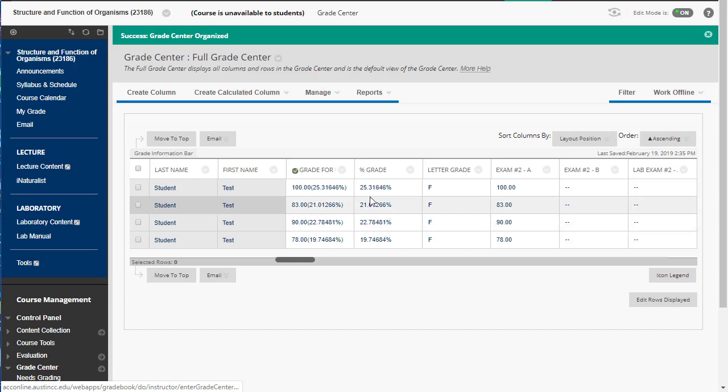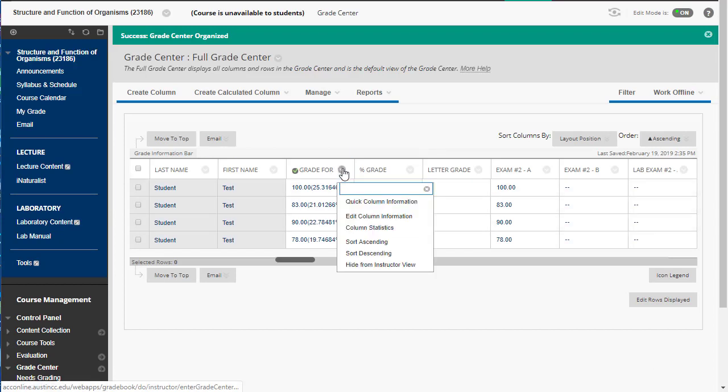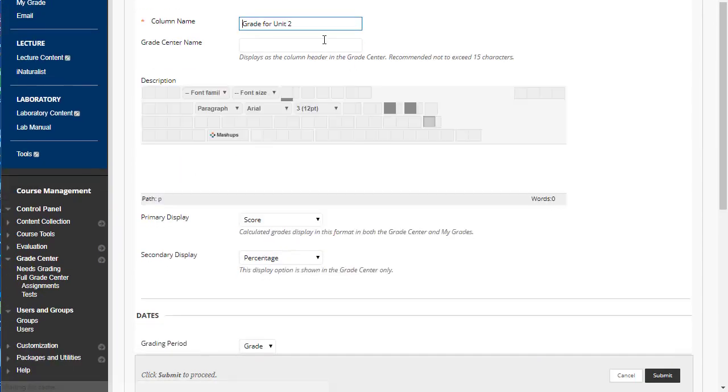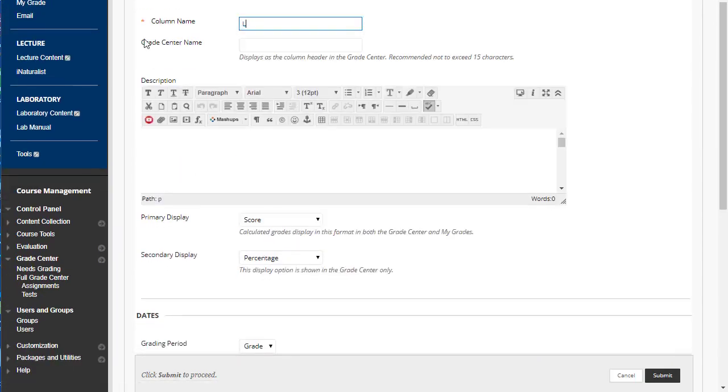let us say, for argument's sake, that this grade is not the Unit 1 grade, but let's go ahead and edit this column information again. Let's say that this is lab report grade.